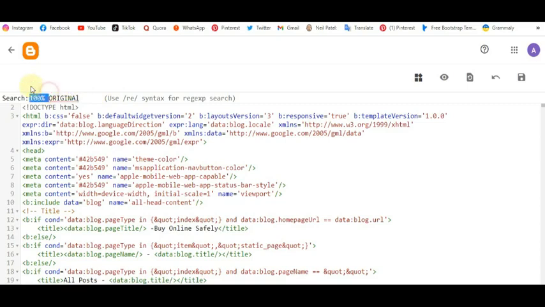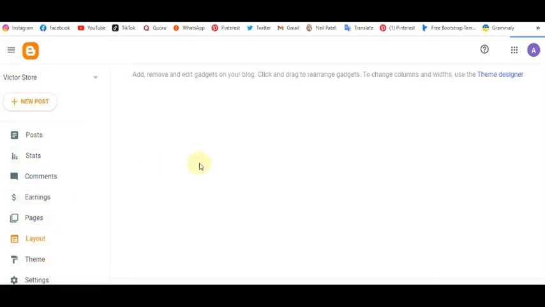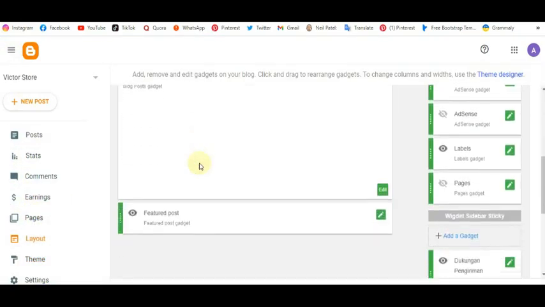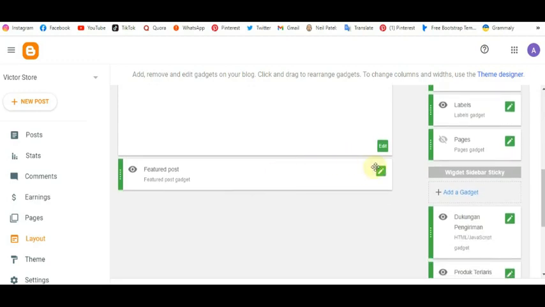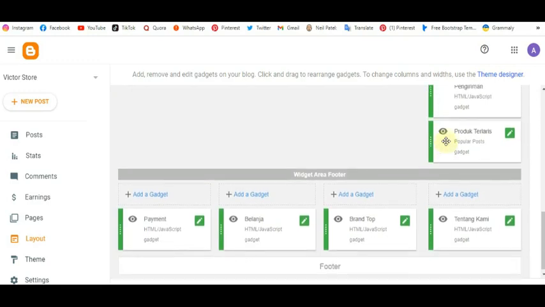So let's see. Okay, Control find. If it is not here, guys, if you can't find it here, you go to your layout and then look for it on your layout area. It's going to be among one of these, so you just have to look for it, guys, and then update it.